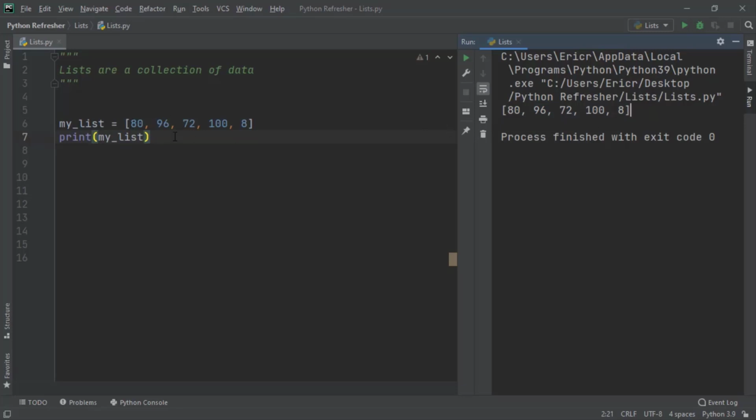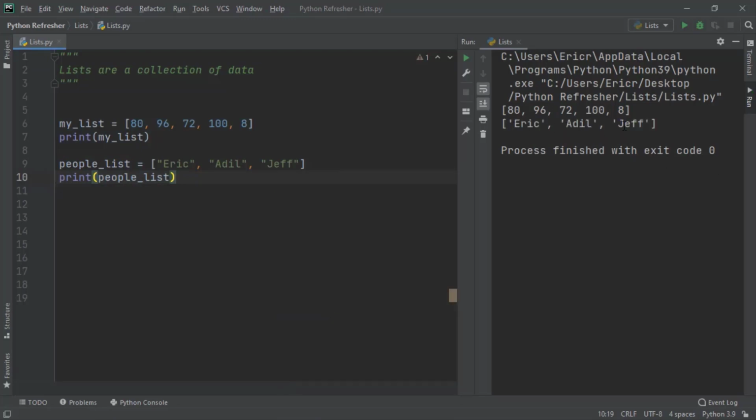Now this is a list holding all integers. A list can also hold strings. So right under this, let's say peopleList is equal to, again brackets, and this time I'm going to create 3 strings, Eric, Adel, and Jeff. And now right under peopleList, I'm just going to print peopleList. If we right click this and run lists, we now get Eric, Adel, and Jeff printed right under our myList list.